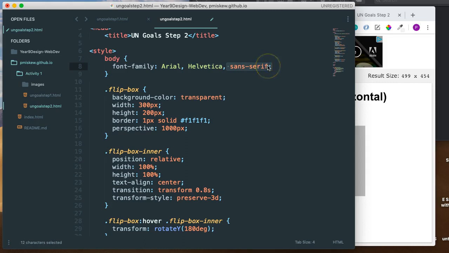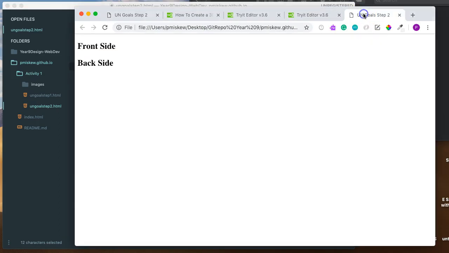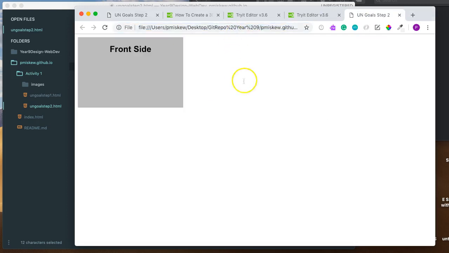This is a way of indicating multiple fonts, and allowing you to account for situations where this might be run in an environment that doesn't support a specific font you'd like. But that's beside the point. So let's come back here. Let's hit enter, and sure enough, there's my flip box.